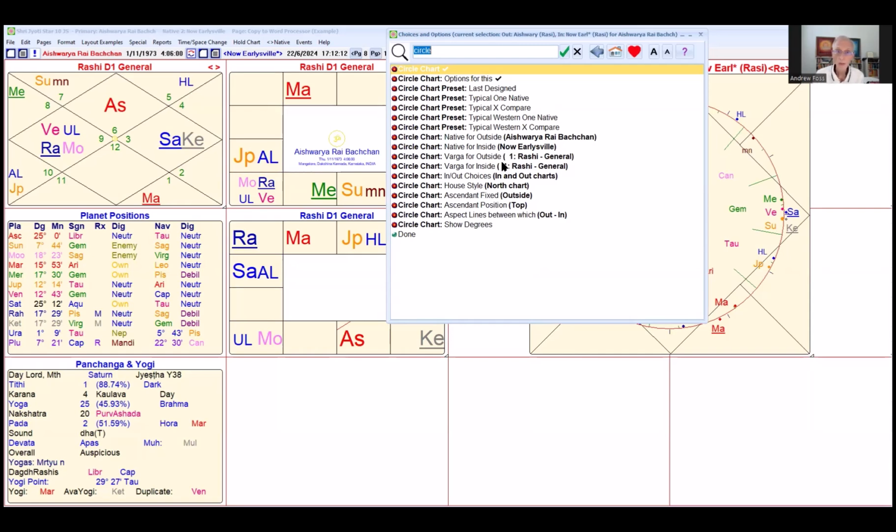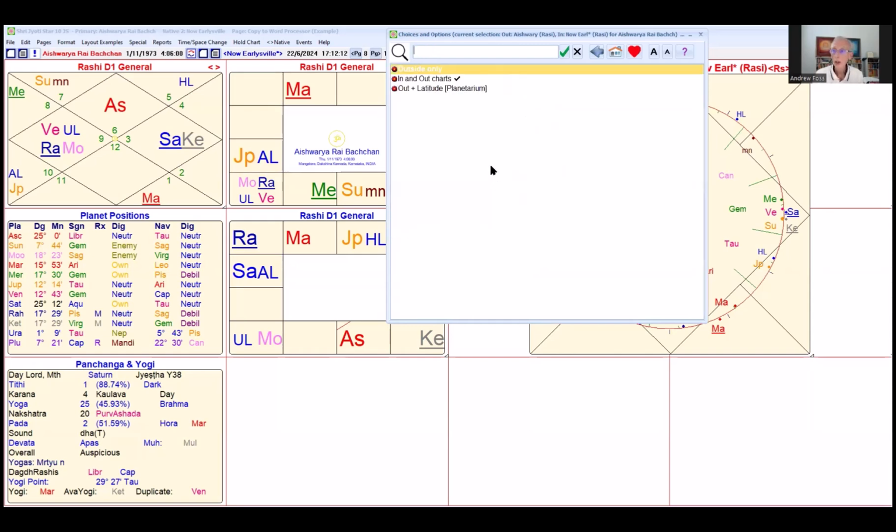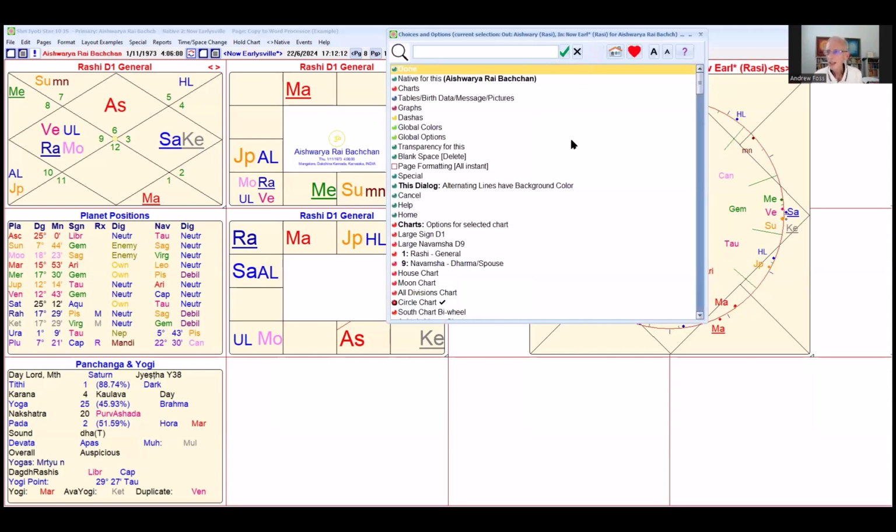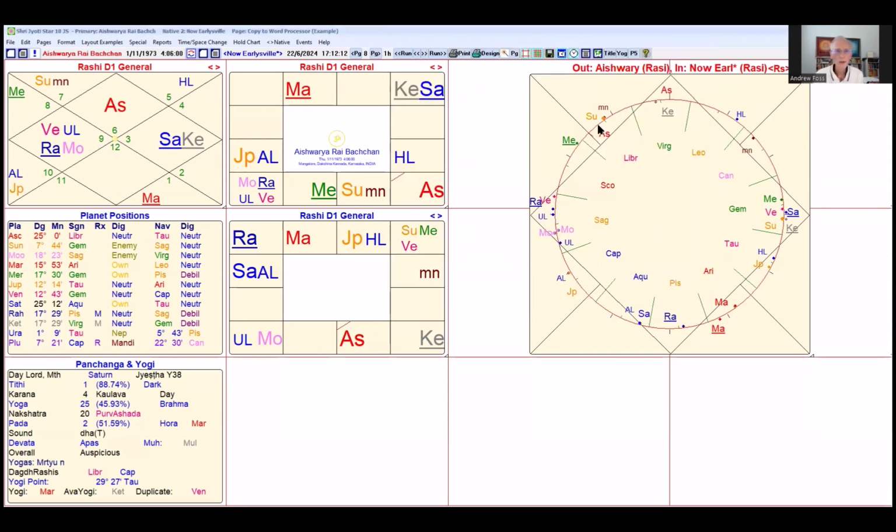So that's actually a very, very powerful technique. And then you can choose to have in and out, or just outside, or outside plus latitude. So the planets move a bit farther away from the circle, depending on their latitude. It's a kind of little planetarium phenomenon. It's an incredibly powerful chart like this. You can get rid of the North Indian lines and have it just like a rather Western kind of wheel with the marks for the houses, but no lines in the background.